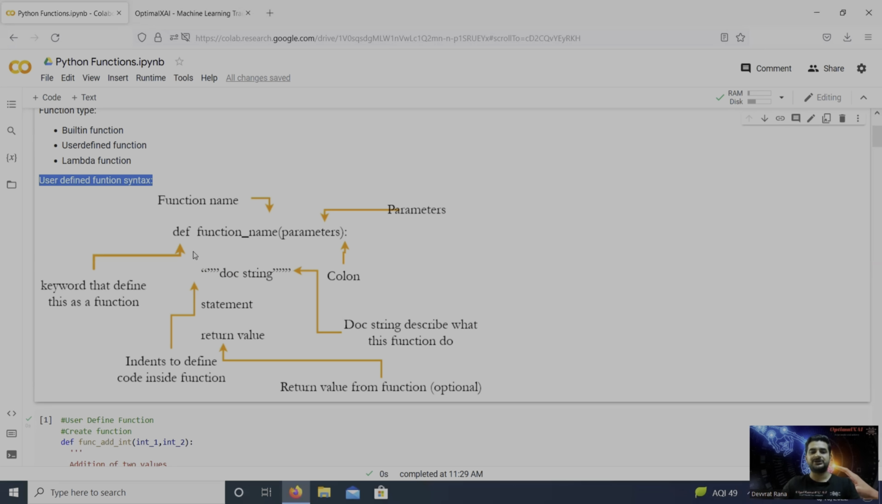And in the body section, we have the code blocks. In Python, as I discussed in the naming convention video also, we use indentation to define the code inside any function. So here also I'm using indentation. You can see here, there is white space.